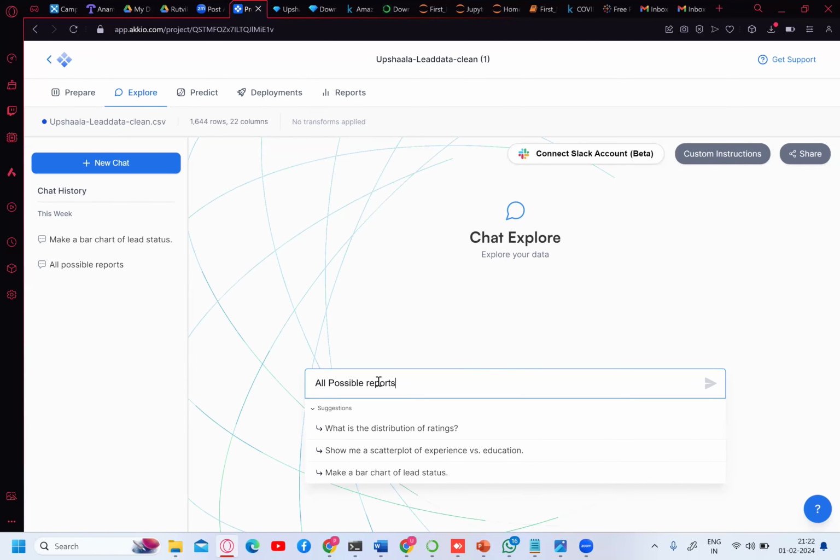So when I hit enter, see here, it will generate all possible reports it can. And you can directly tell your client that these are the possible reports we can generate from the data you have given. Apart from these reports, you don't have any other report. So I'm able to satisfy my client requirements on the fly with the help of these tools. So just type all possible reports and click enter.